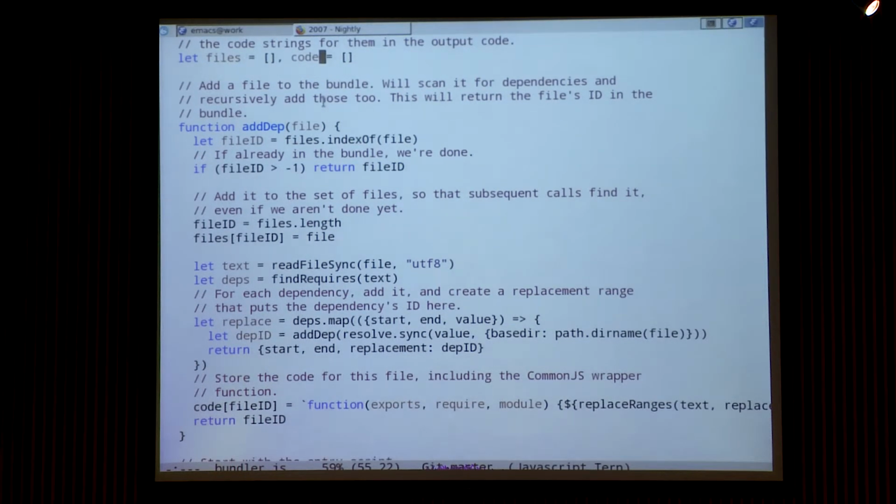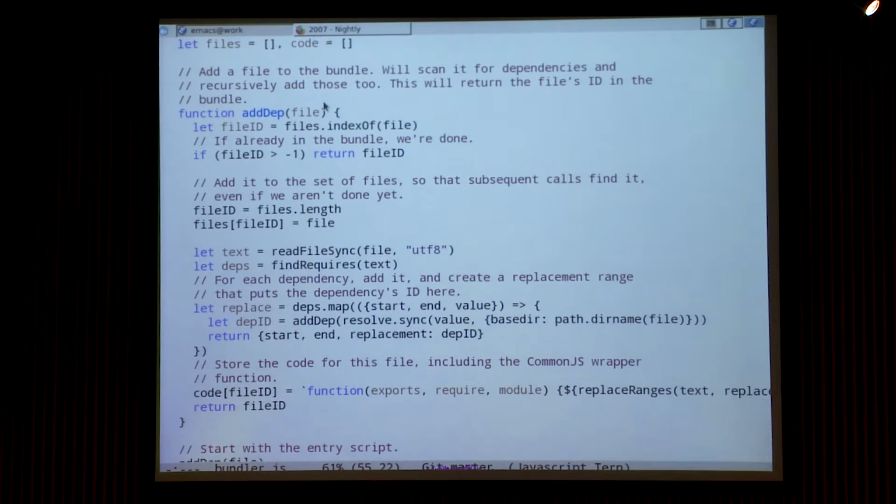When it needs to add a file, it first checks whether it's already loaded using indexOf on the cache. If that's the case, it just returns the ID. So this goes from a path name to a bundle ID, basically, addDep.